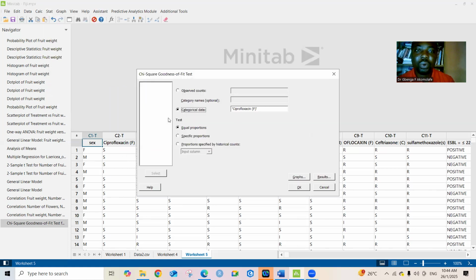All right. So when you come here, if you have observed count, if your data has to do with counting, like I said in one of the first few videos that I released, when you're dealing with count data, most times it is data that might not be normally distributed. So such data have to be tested using a non-parametric analysis. All right.